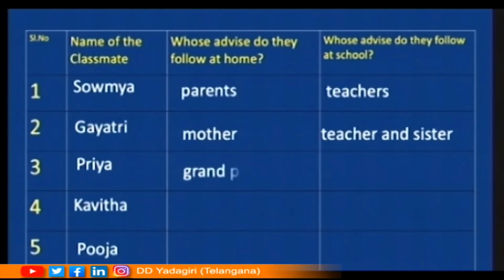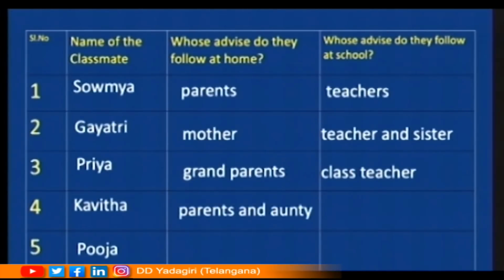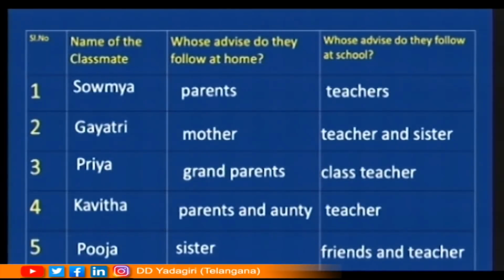Priya follows the advice of her grandparents at home. She follows the advice of her class teacher at school. Kavita follows the advice of her parents and auntie at home and the advice of her teacher at school. Pooja follows the advice of her sister at home and the advice of her friends and teacher at school.